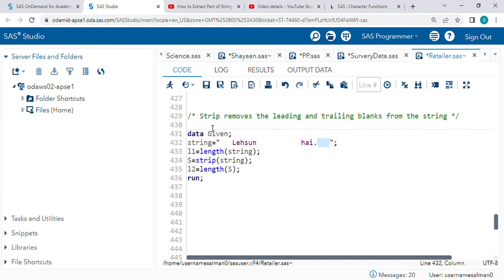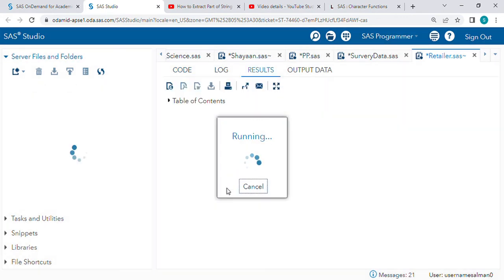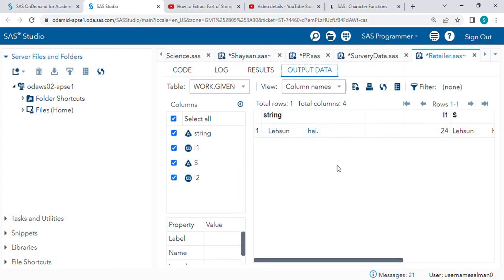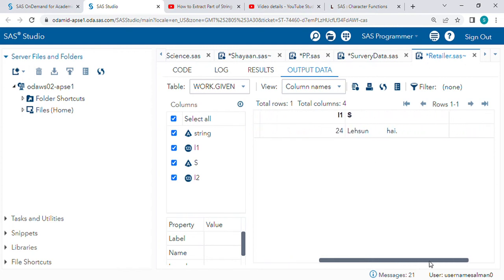Okay, so let's check the output. Here, this is the string and the length is 24, because it has both leading and trailing blanks. After removing the leading and trailing blanks, the length becomes 21.